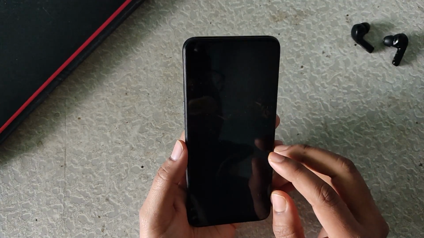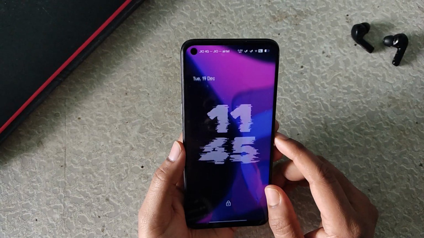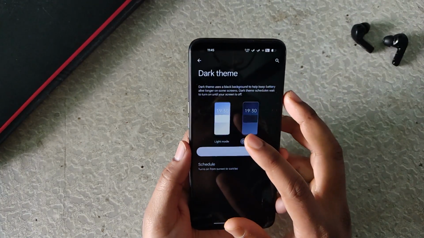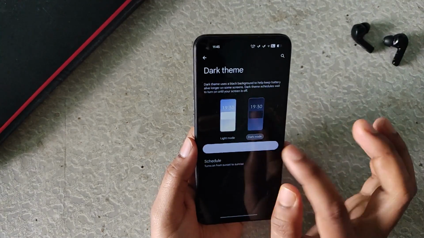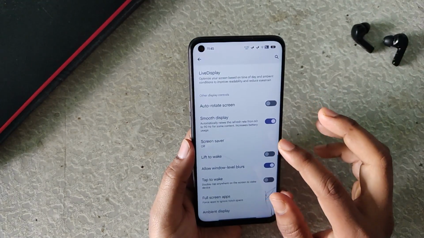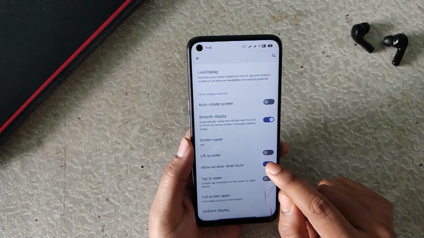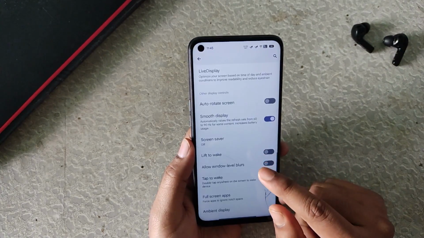That will turn on the dark mode and it will do a system UI restart, but you cannot directly click on the light mode to turn the light mode on. You have to click here. Then we get the smooth display, flip to wake, tap to wake, allow window level blurs. So I will recommend you to keep this off because it takes a lot of resources.